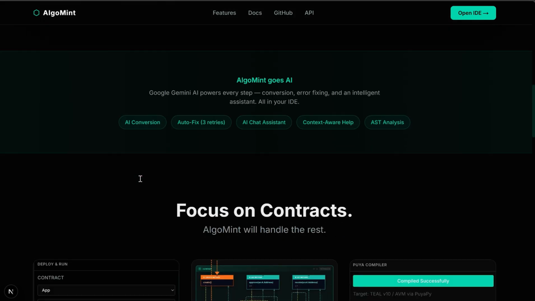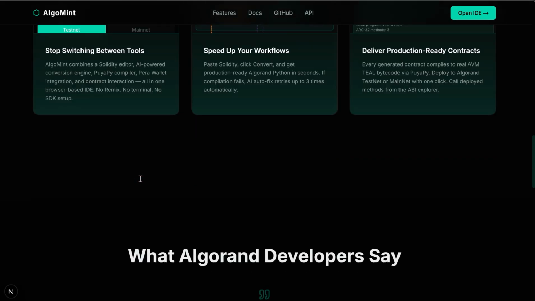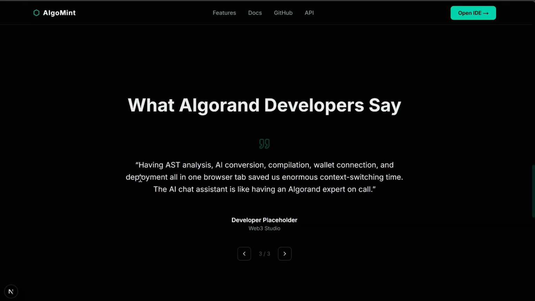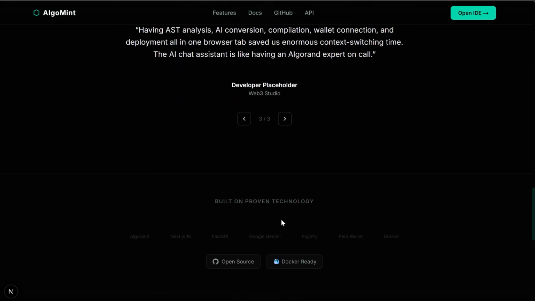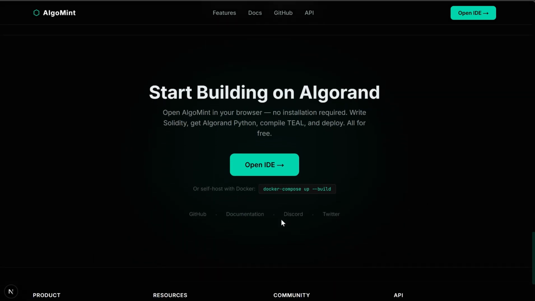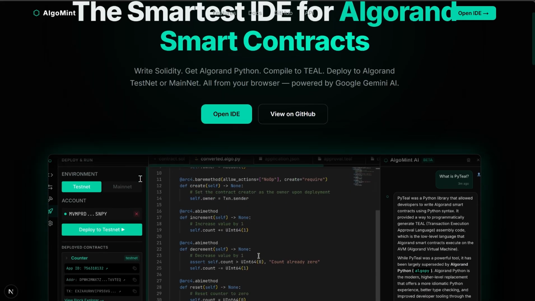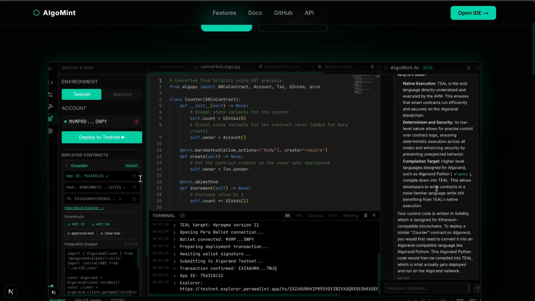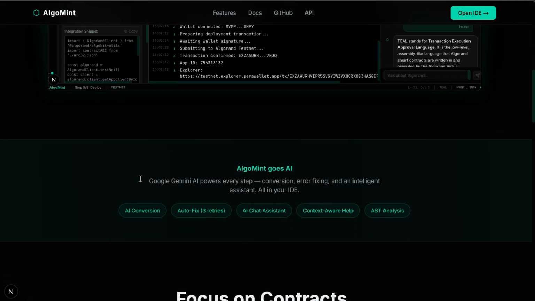How does it work? You can paste and analyze your Solidity code. Real-time AST analysis detects patterns, warns about unsupported features, and shows complexity metrics. AI conversion: our Gemini 2.5 AI model intelligently transforms Solidity to Algorand Python, which is semantic translation, not just syntax. It handles complex patterns like modifiers and subroutine guard functions.